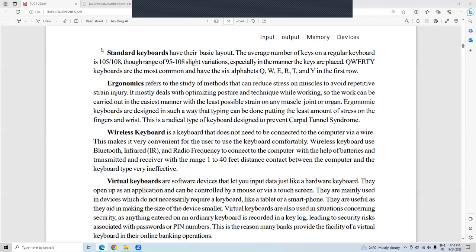Ergonomics in the sense, in the standard keyboard, what happens is if you are using the keyboard for long typing, then you will get some problems like muscle pain, or in the hands you may get some pain in the palm, in the fingers and all. Ergonomic keyboards are specially designed to avoid such kind of strain on any muscles, joint or organ.